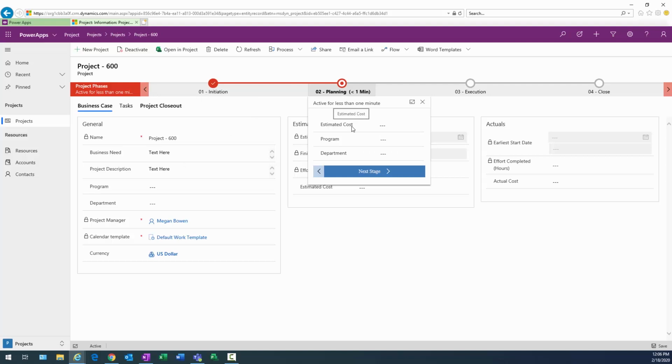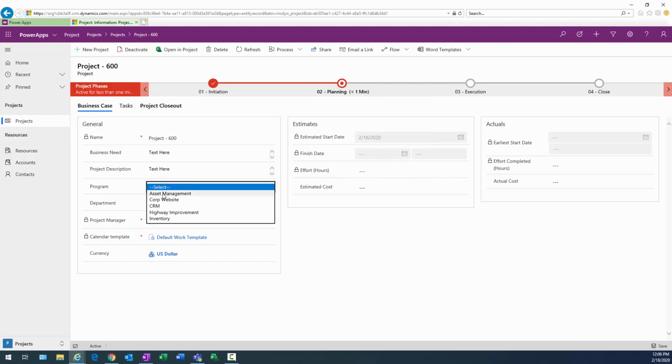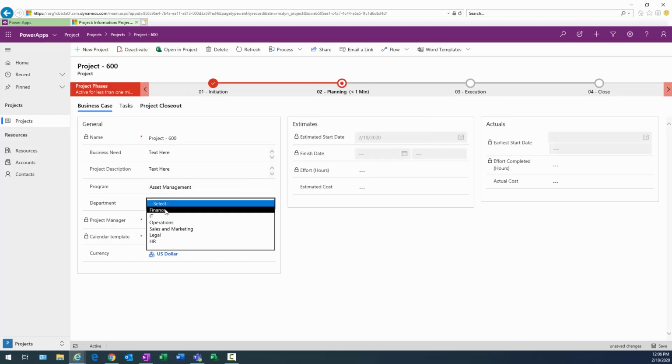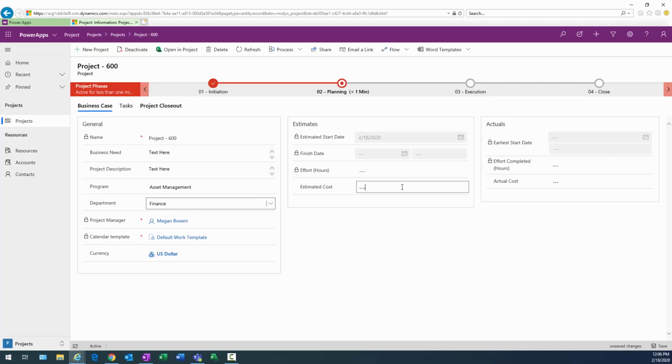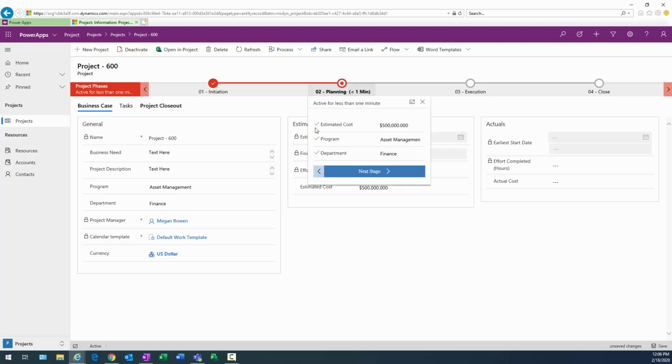Now, what do I need to do to exit out of planning and go to execution? Well, I need to enter the estimated cost, program, and department. All right, so let's satisfy those. Program, yes, we'll just go ahead and select some fields here. Asset management, finance, what's the estimated cost? Okay, we have those values. Let's go ahead and look at this now. Now you can see the green check marks to note that we've satisfied those. Let's go to next stage.